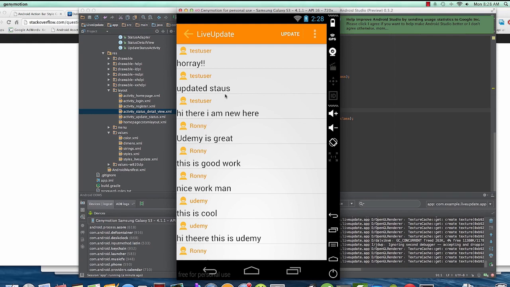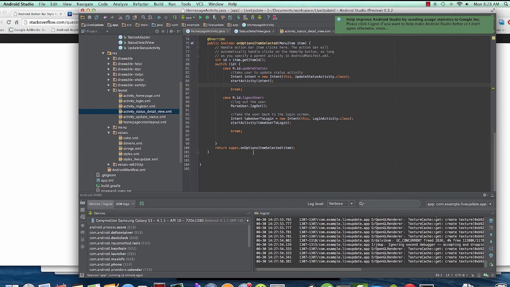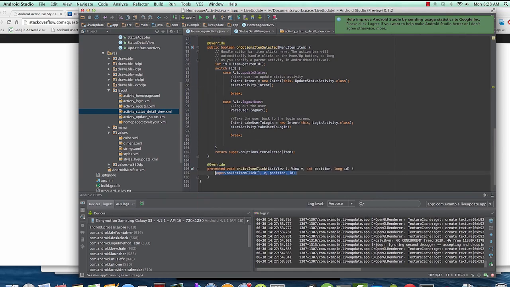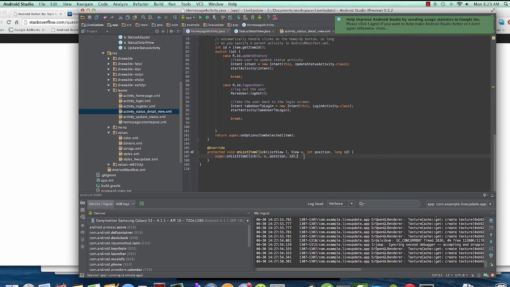What I like using, some people like putting an extra string itself and taking it to the next, which is pretty fast. But for me, I like using server-based operation. So let me just show you real quick. I'm going to say on list item click, and in here, once the item is clicked, let's get its ID.